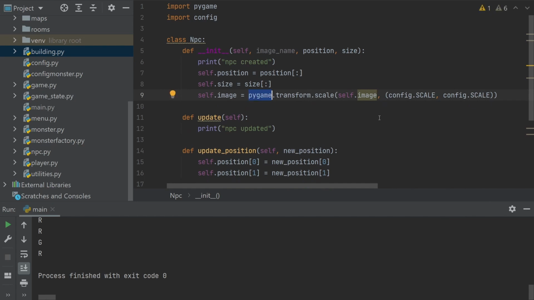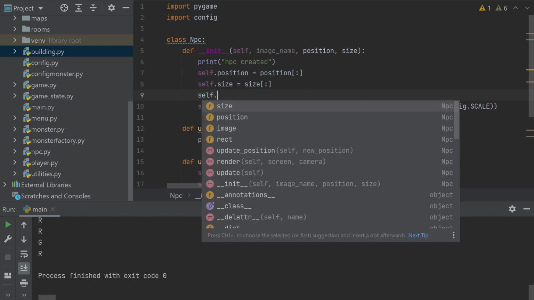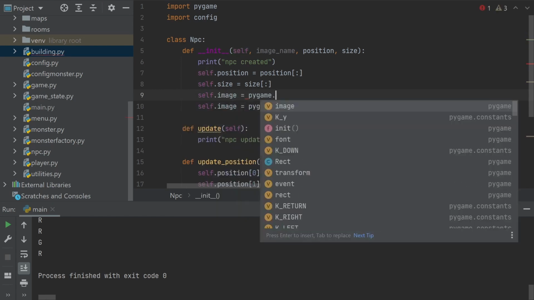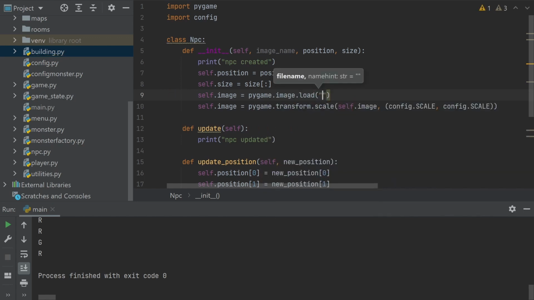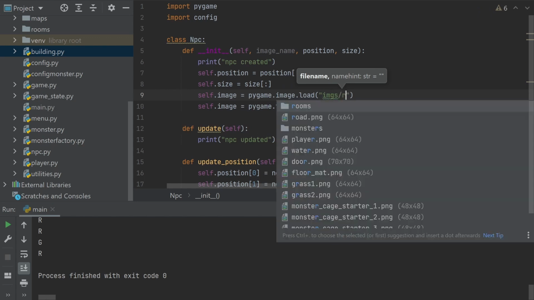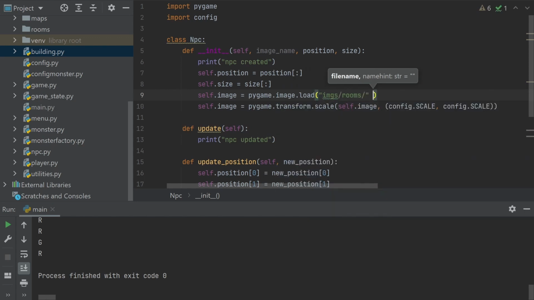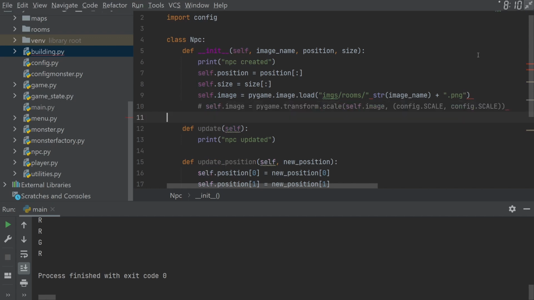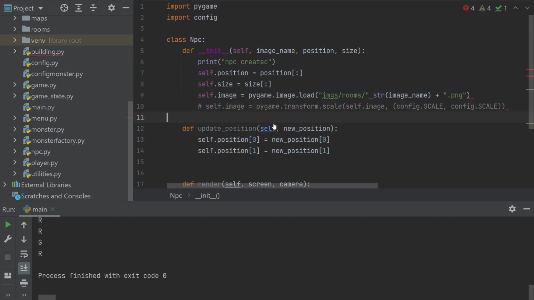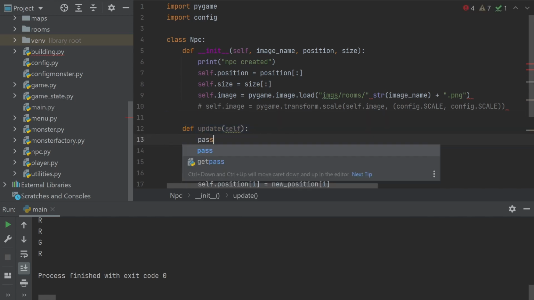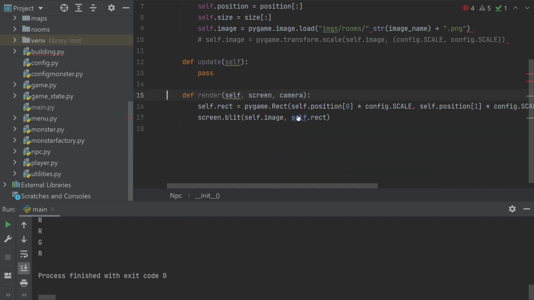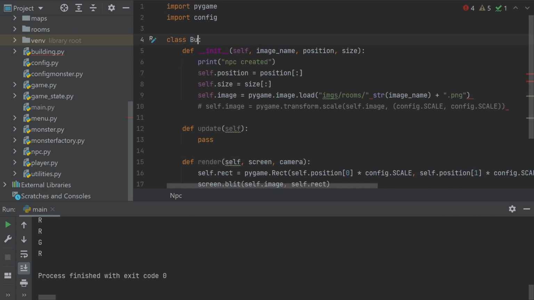Self.image, I think I removed it, but self.image is equal to pygame.image.load. We pass in the file name, which is going to be images/rooms/ and then we pass in a string version of image name plus .png. We don't need to transform that image currently. There's no update. There's an update, but we actually need to just pass on it. There's no update position. There is a render. This needs to be changed.